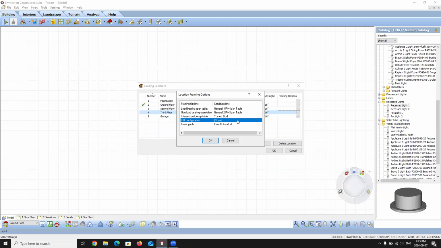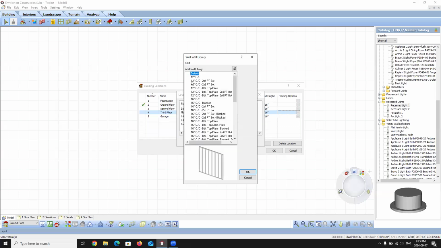Then we have the infill configuration. The infill configuration settings allow you to control the size and the spacing of the stud members themselves, the size and the number of the top plates, and whether or not there is going to be blocking in your wall framing. So if we double click on this one, again, this brings up the wall infill library.